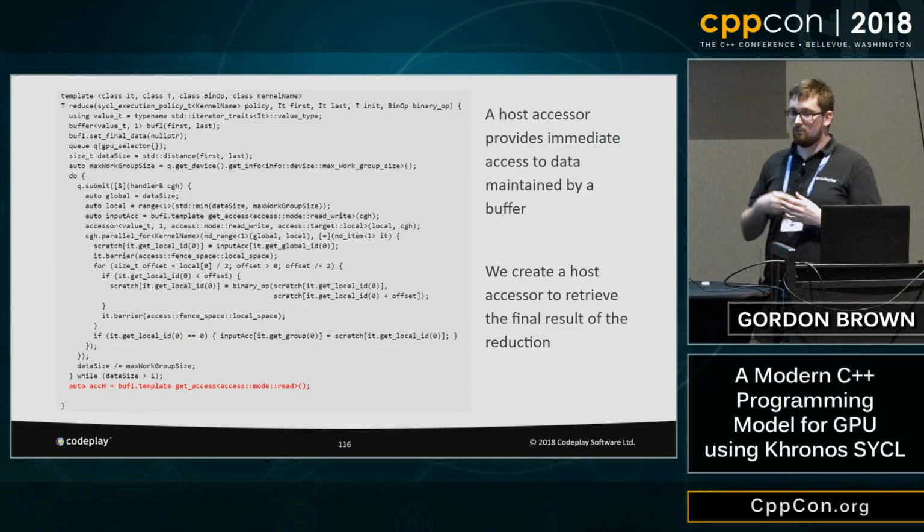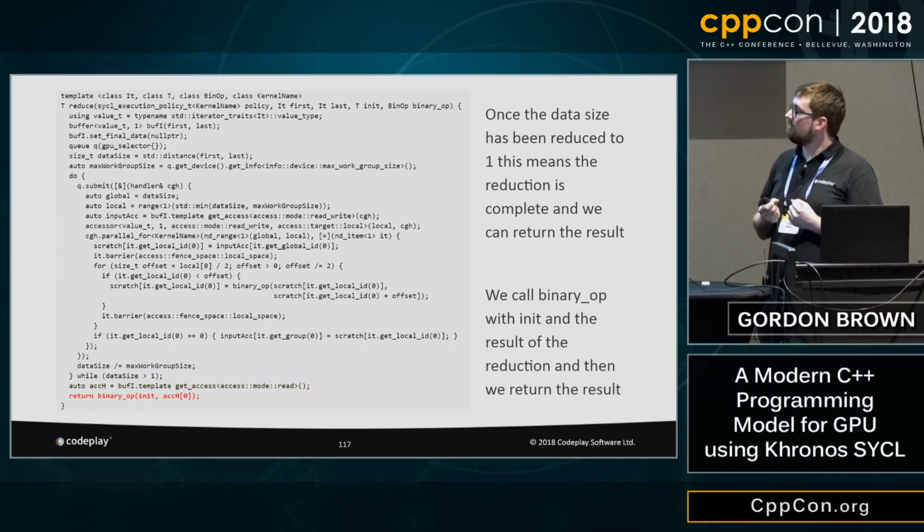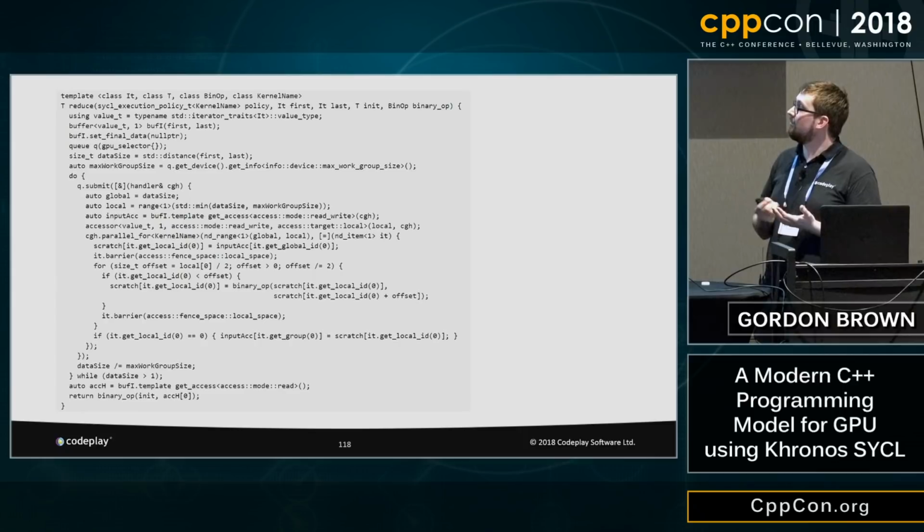And then once all of the outer loop is complete and you're left with a single value, we create the host accessor. The host accessor gives you immediate access to the data on the host. Generally this will then trigger a copy back of the results from the GPU. We only need read access, and then we pass the value of that final reduction into the binary operator with the initial value, and then we return the result, and that's the algorithm complete. So you've returned the reduction of all of those elements.